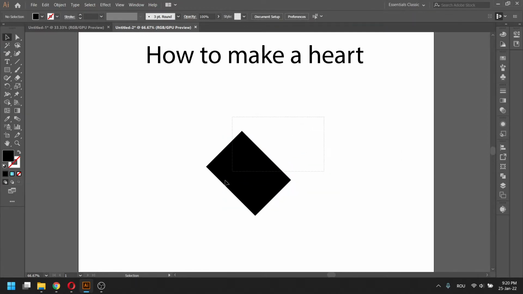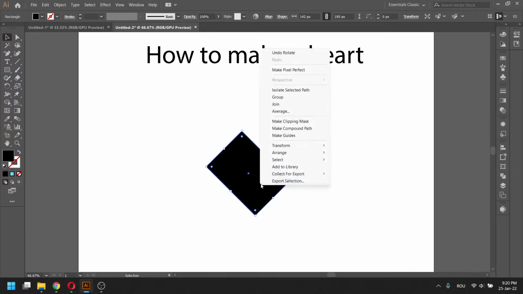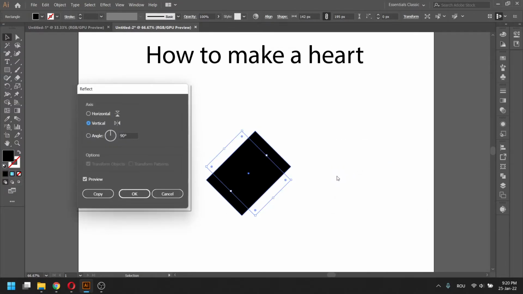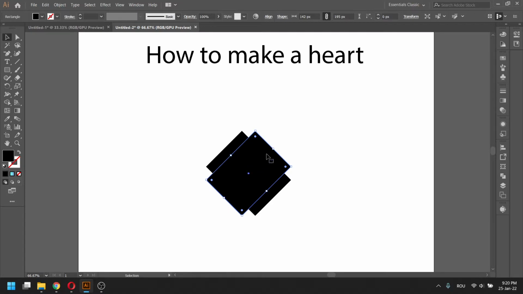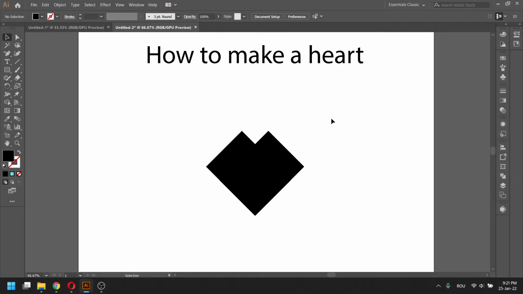and the next step is to select it again and again go to transform, but this time we need to go to reflect, and this time we need to copy it on the top of the other one, and now we have it on the top of each other.